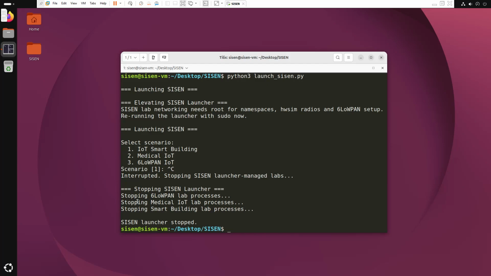In the next video, I will use the SISEN launcher to start a scenario, explain the main launcher options, and show the initial dashboard and the scenario output.